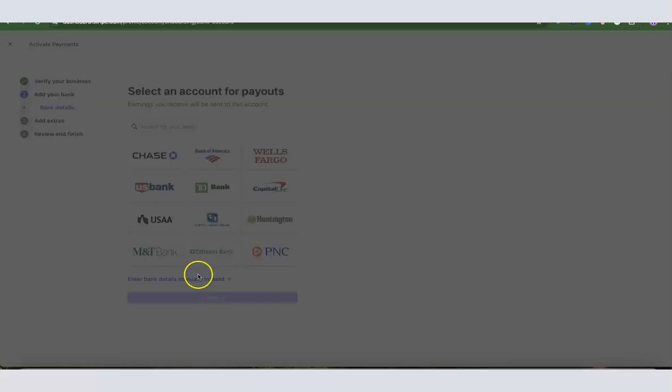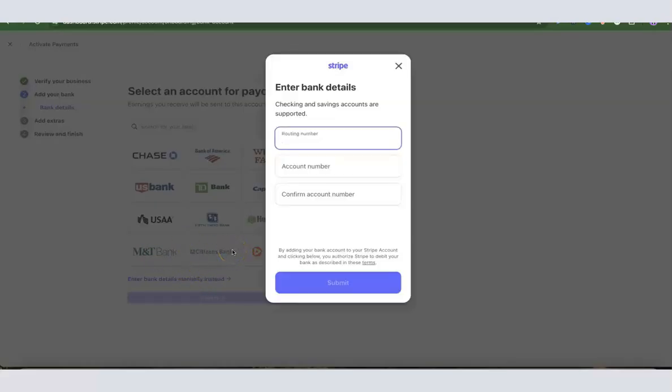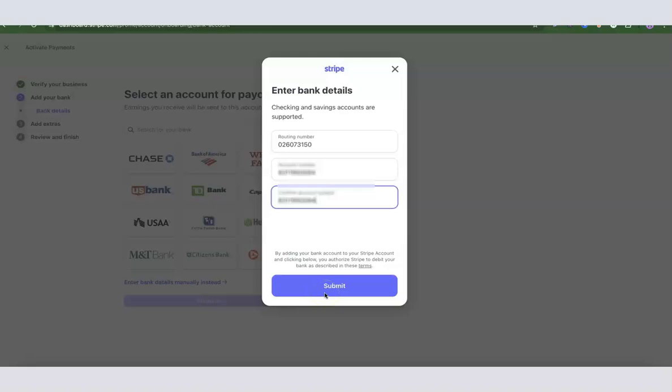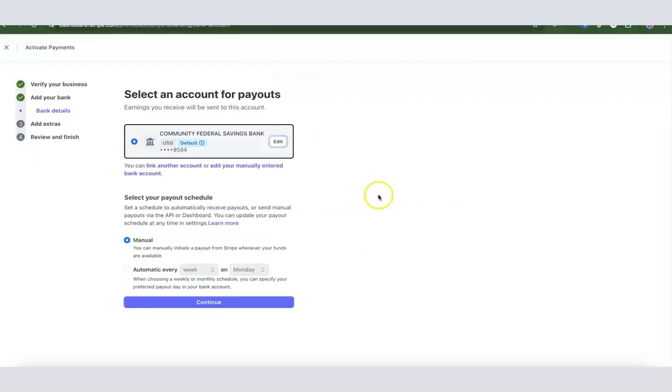So I'm going to click on this. Once I click on this, I'm going to enter my US bank account here. Then after that, I'm going to click on submit so we can proceed to the next step. So I'll just enter my bank details, and the next thing I have to do now is to click on submit so we can proceed. All right, so as you can see, I'll just add my bank details.